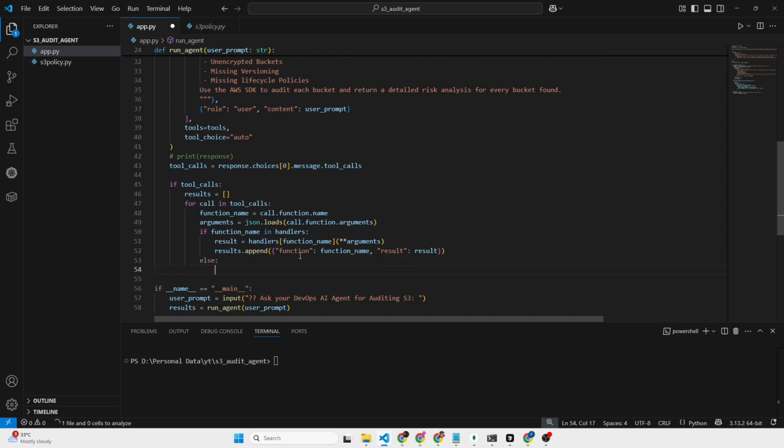Else, if that's not there, then results.append, and here I'll just write an error: function, function name, not implemented. So basically specifying that it didn't get implemented. Okay, that's it.